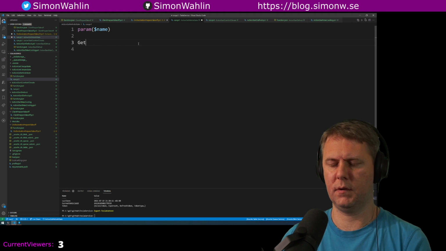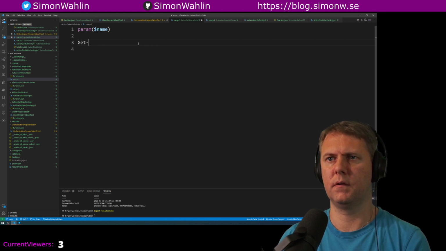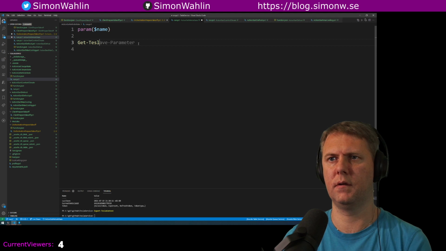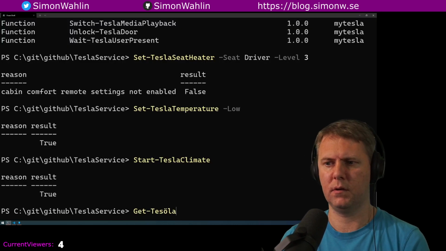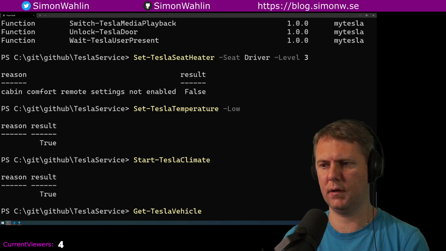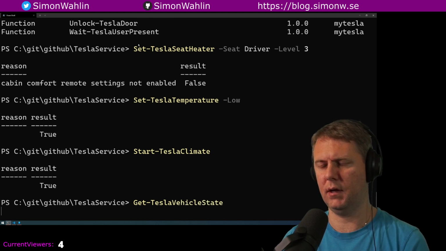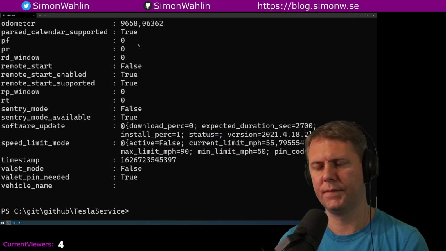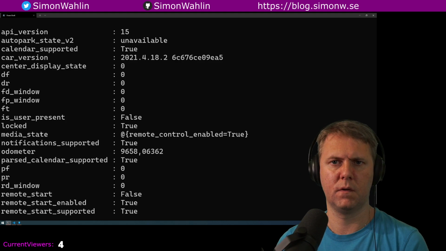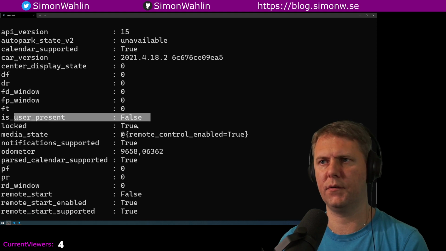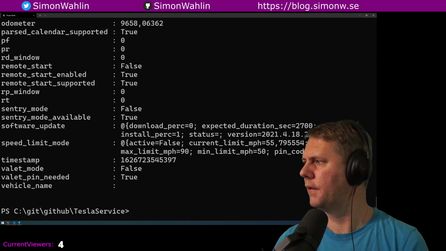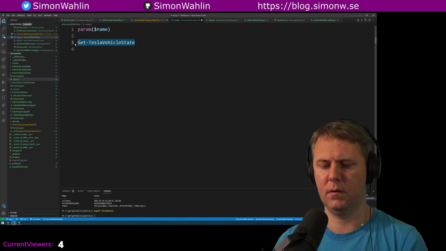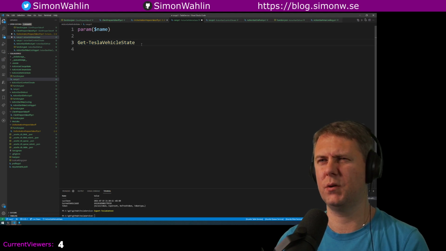Here we go, and we get Tesla V. Why didn't I get IntelliSense for that one? Get Tesla vehicle state. Is user present? Awesome. That is the one we want. Let's go back here and do get vehicle state, and that should be enough.